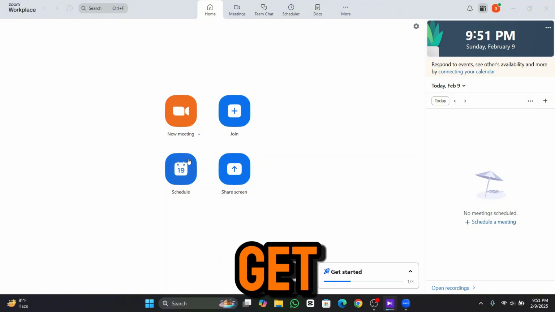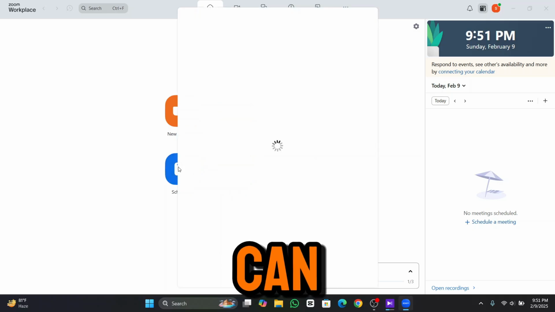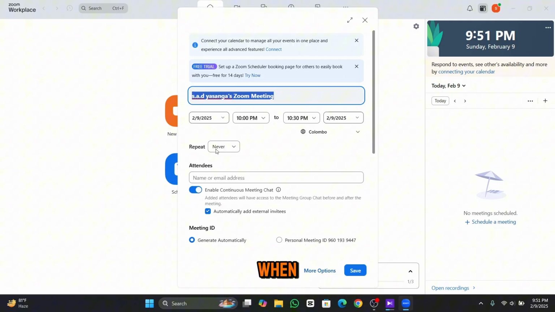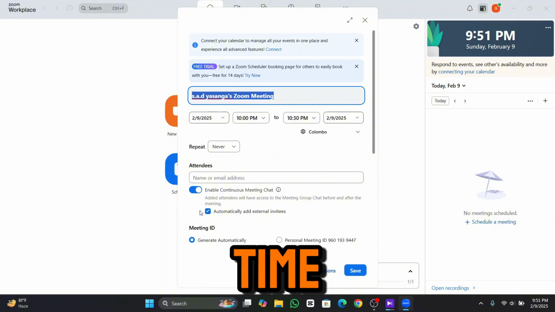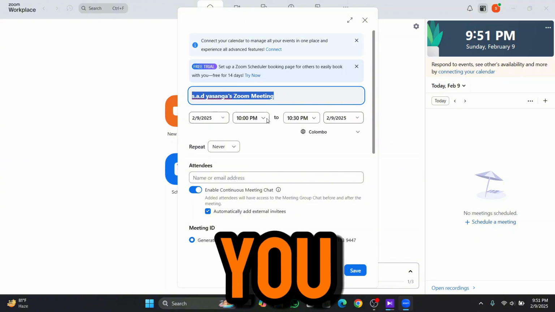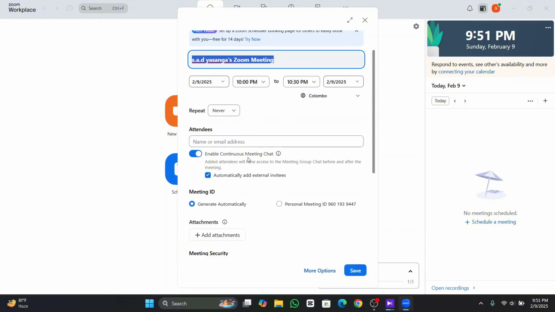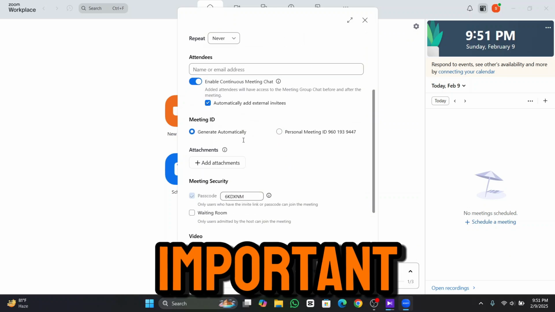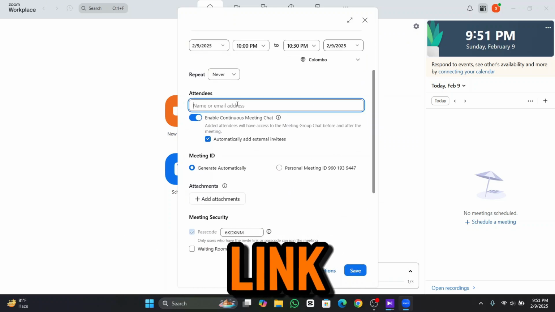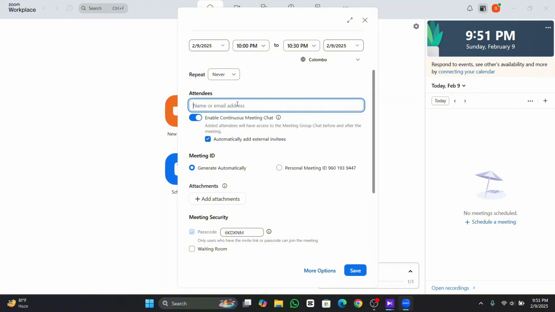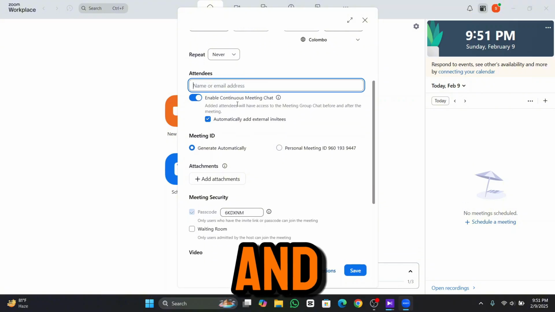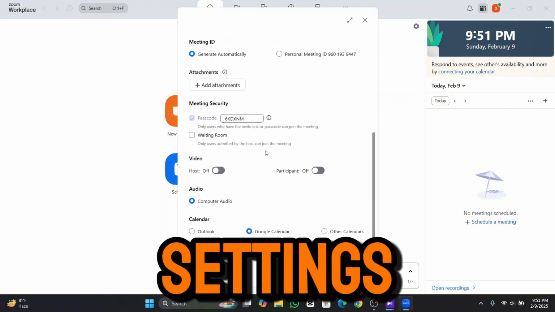You then get this pop-up. You can give that a name and choose when the meeting is going to be, setting the time and date. Now you can set the attendees. It's super important because they'll send an email with the link, so you can type them in. I just added one for the example, and you can come down here and choose some other settings as well.